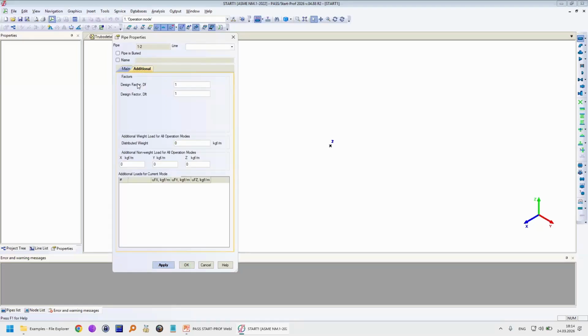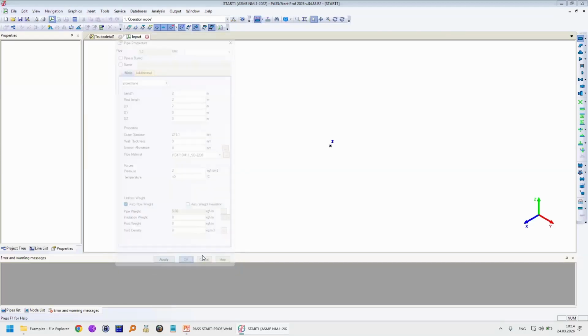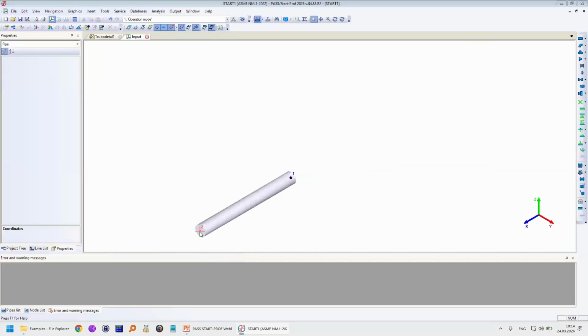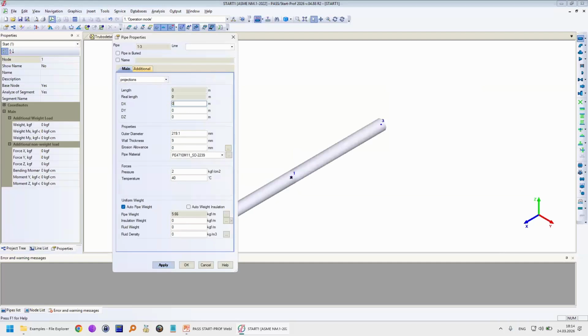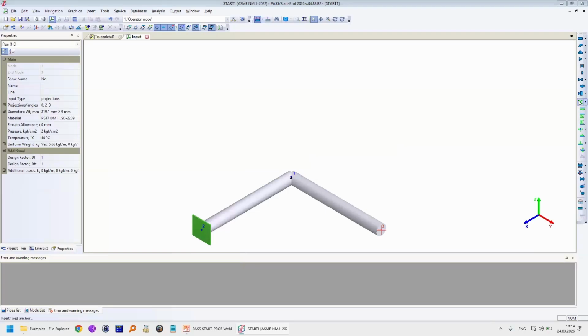And also you can define some additional properties. It's design factors here. I will leave default values. So click OK. Now you can add the anchor in this point. And you can add the pipe in this point. Like this. So we have 2 pipes at anchor here.